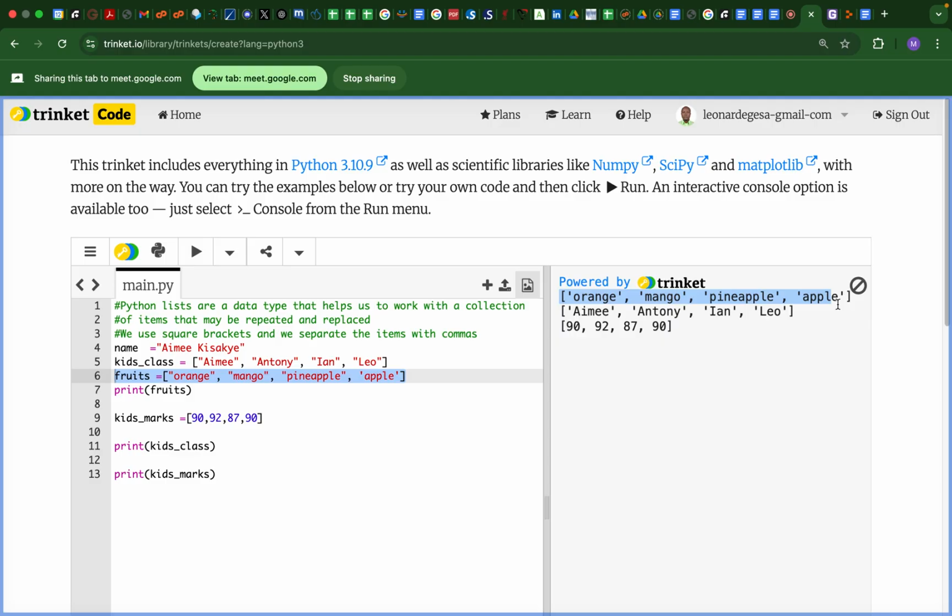I could as well have done the one in index position 1, who is actually the second member in that class. And then it says Anthony, and then puts 92. And then I could have as well said the one in index position 2, who is actually the third member in that class, and it says Ian, and it says mark 87. I could have as well said, give me the member in index position 3 and the mark that corresponds to the member in index position 3. And then I will run this and it will tell me it is Leo and the mark was 90.